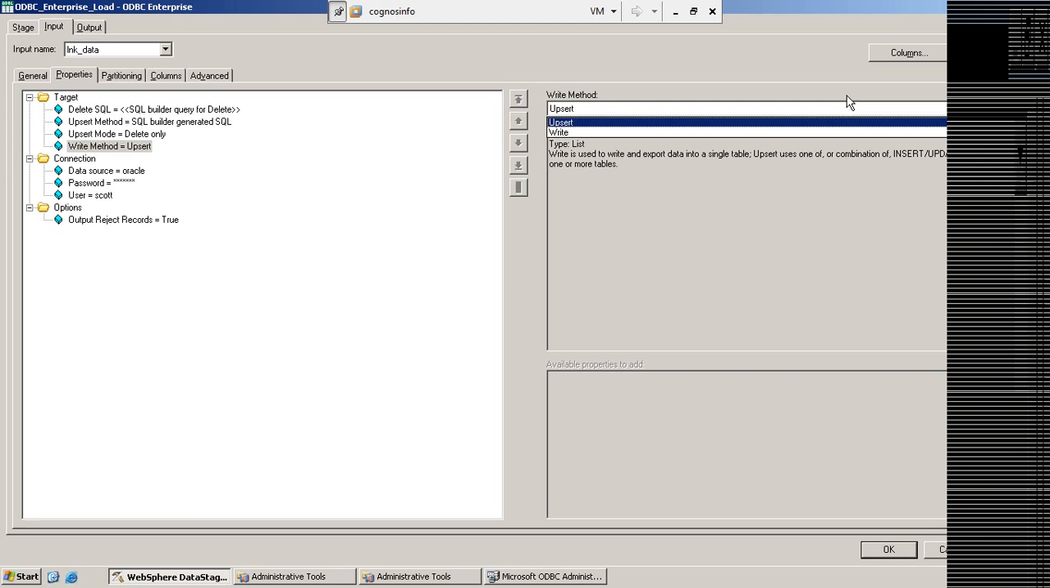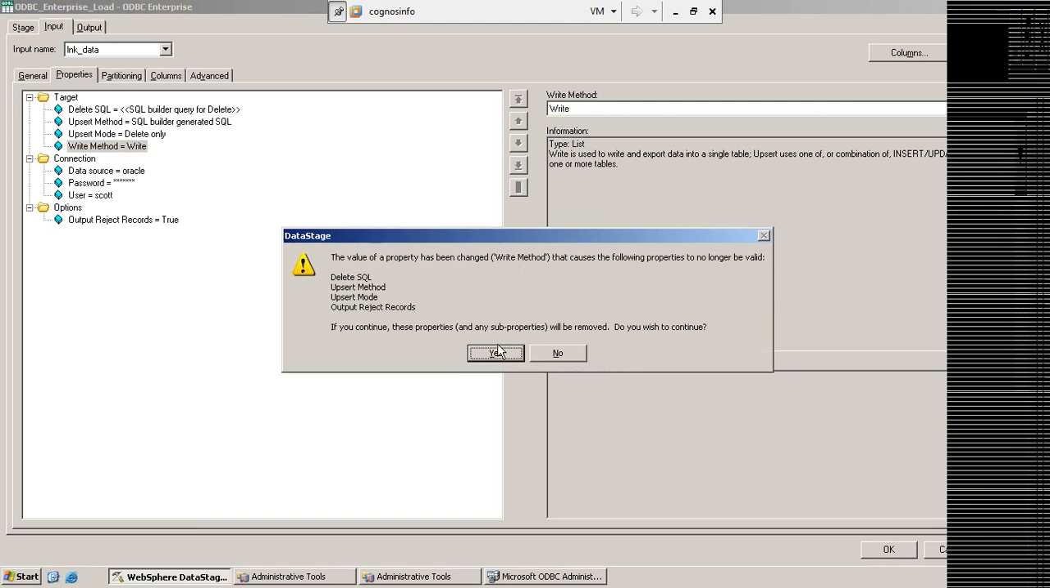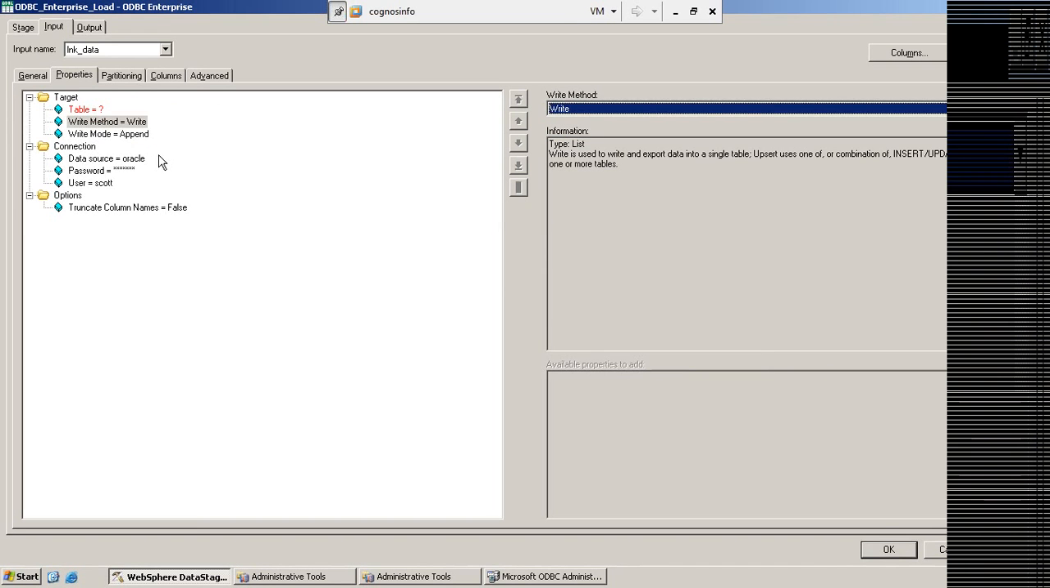Write method is equal to upsert. Now, what is the difference between insert and write? Generally I ask you this question, the reason is people think write is equivalent to insert. No. While inserting, it will not use the SQL loader functionality that is there inside any database. Let us say Oracle is the database which I am connecting using this ODBC Enterprise stage. It will not use the SQL loader functionality of Oracle.